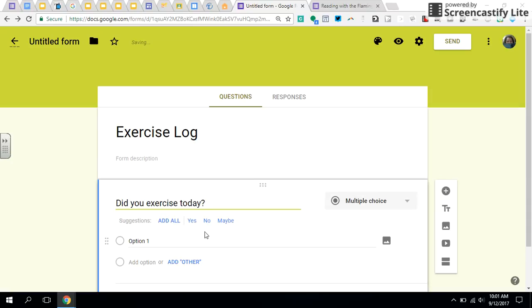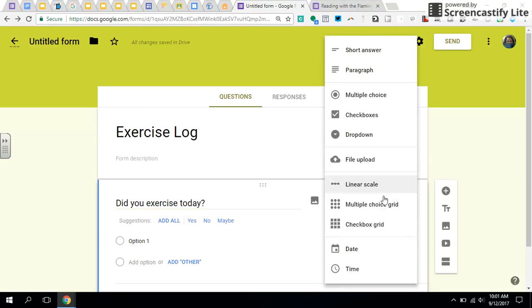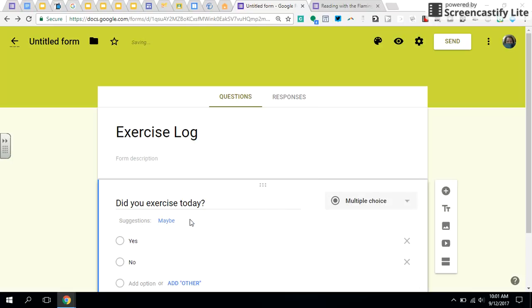It sets up default yes, no, maybe. Or you can change the type of question. You have many things to choose from. You can make it a short answer, you can make it a paragraph. Checkboxes is rather new. This is where they can select more than one answer. You also don't have to go with yes, no. You can make up your own answers here. These are just suggested for you.